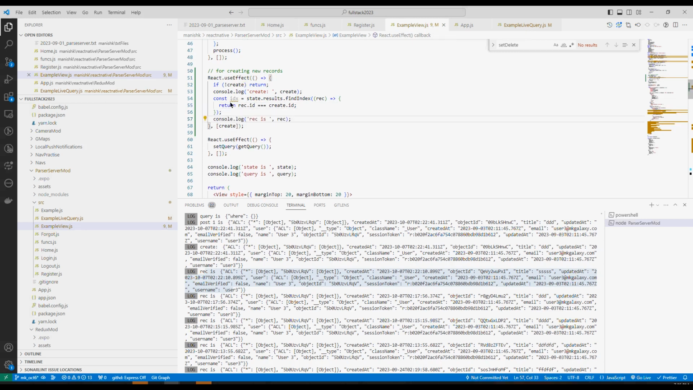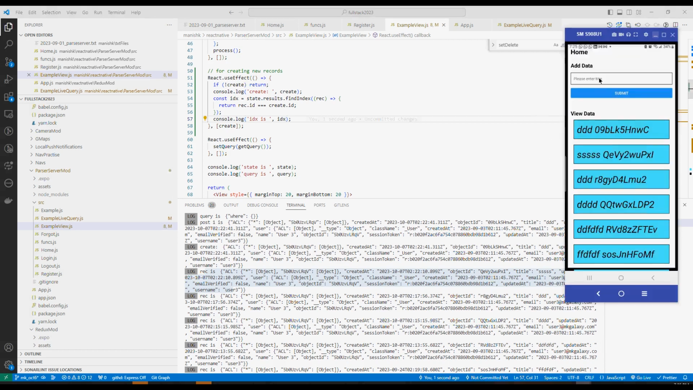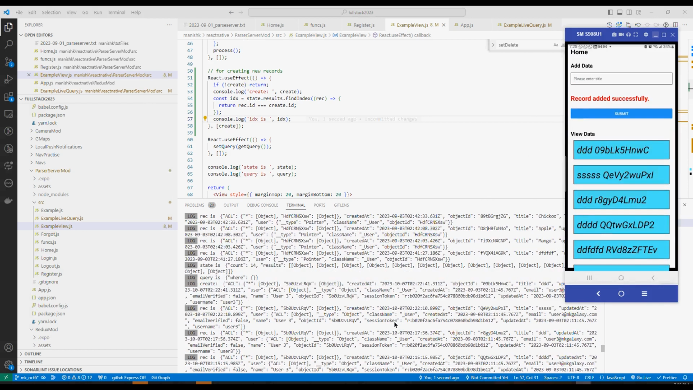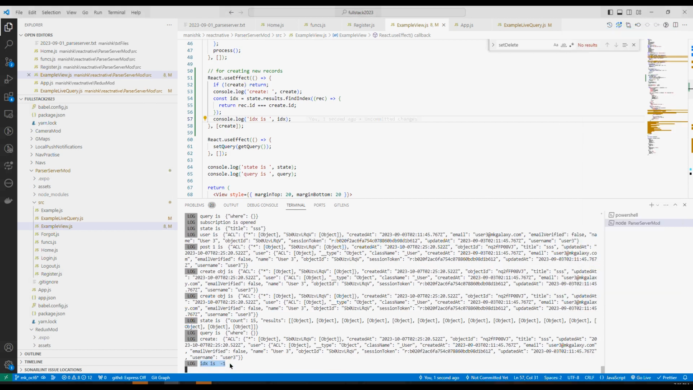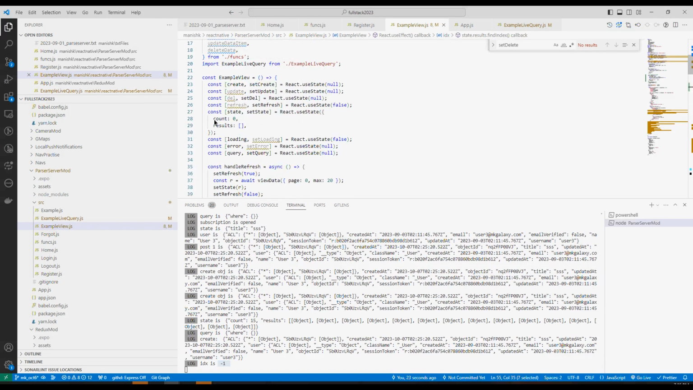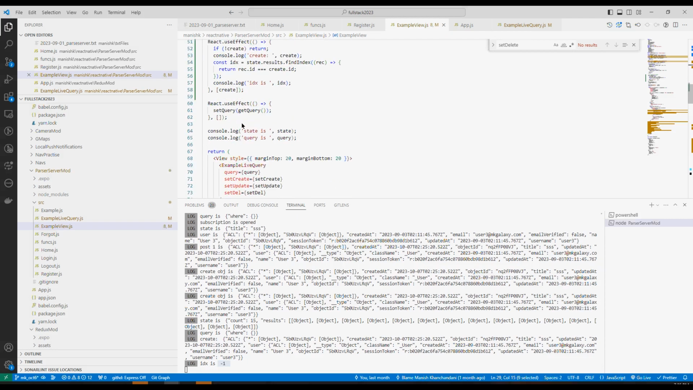Okay, so let's try now. So after this, I will check the ID. Here, I check whether the ID is coming or not. Let's see what happened now. I will add the record now. Okay. So you will see IDX is going as -1. -1 means we did not find the created ID in the results which we have.